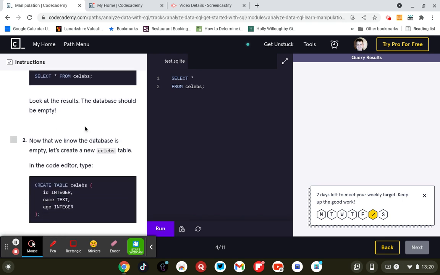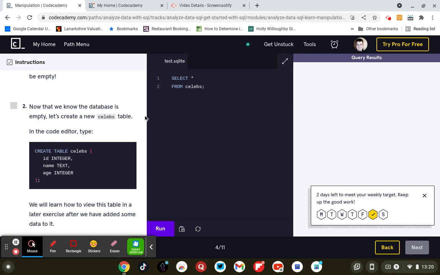Now that you know the database is empty, let's create a new celebs table in the editor. To create a table, we need to type CREATE TABLE in capitals, which is a clause. The celebs will be the name of the table, or we can call it anything we want. Brackets. ID integer, which will give a number.